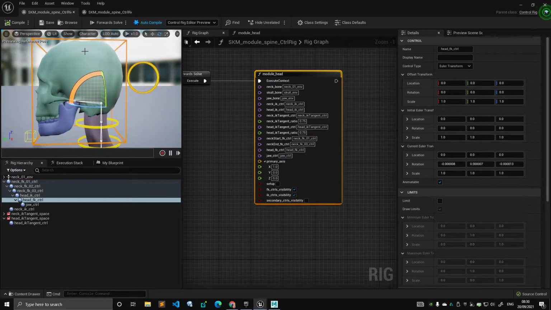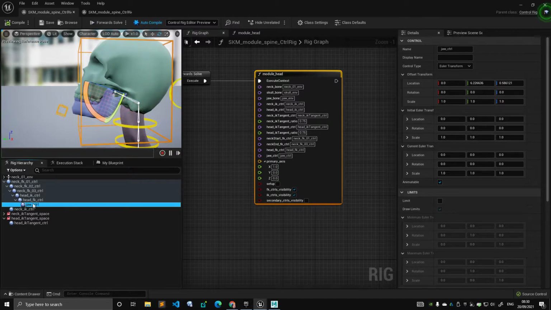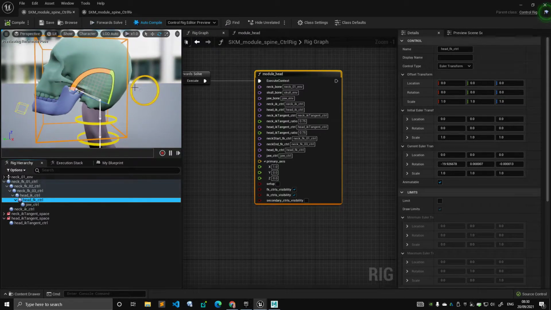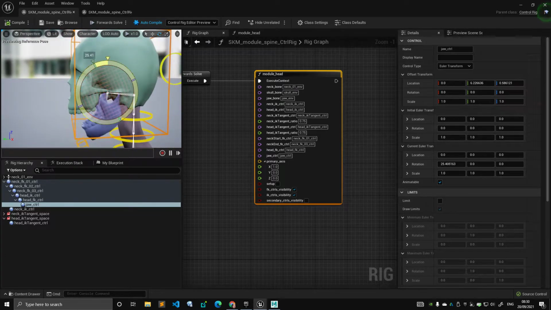It's the skull. It's a combination of the cranium and the jaw. The jaw follows, because the jaw control is a child of this circle, and then you have the jaw per se that pivots and revolves around that area. Okay.